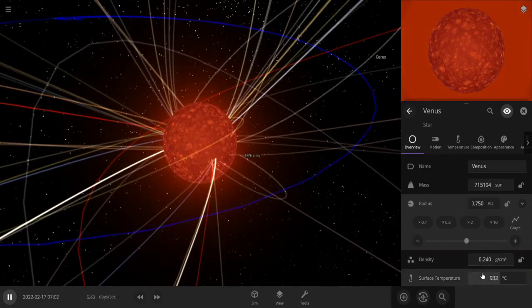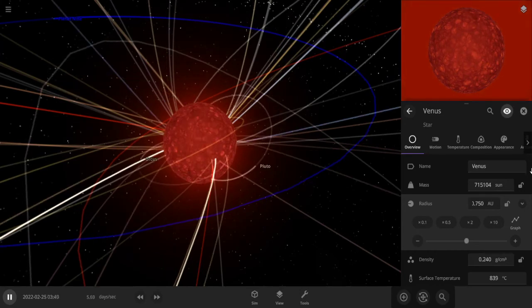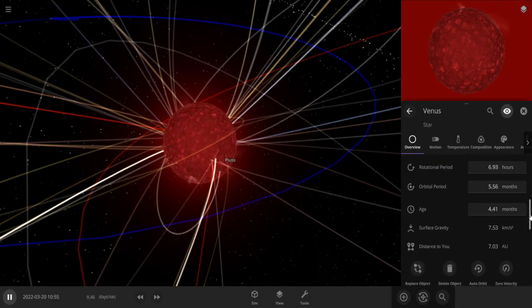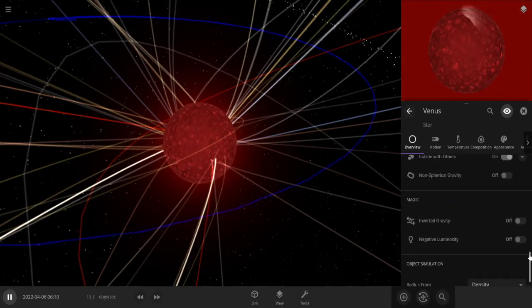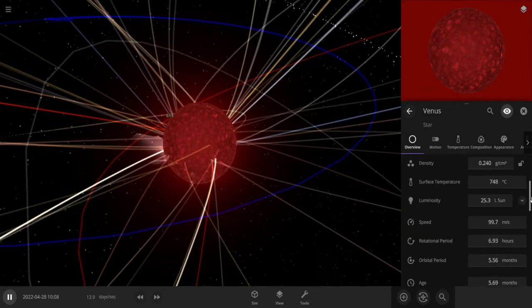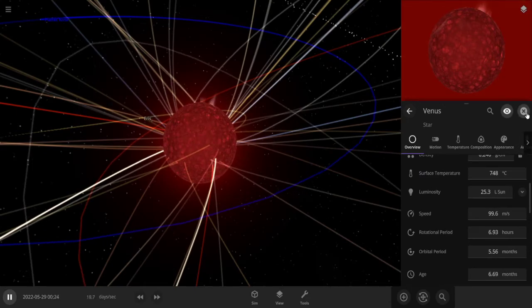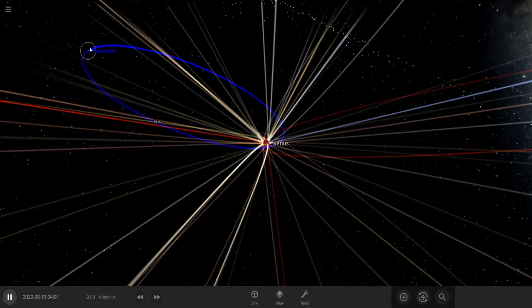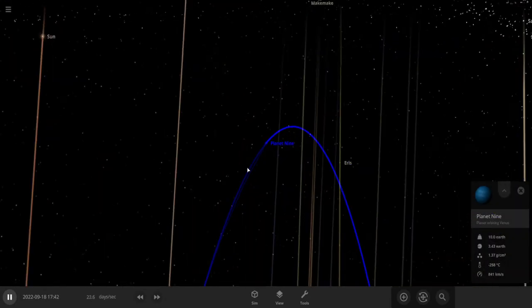I think he's getting too big, so now it's probably shutting down, but I don't actually know. Does it say anything about luminosity being 25 suns? Let's see if there's any difference. Right, let's see Planet 9. Let's see if it actually has light now.